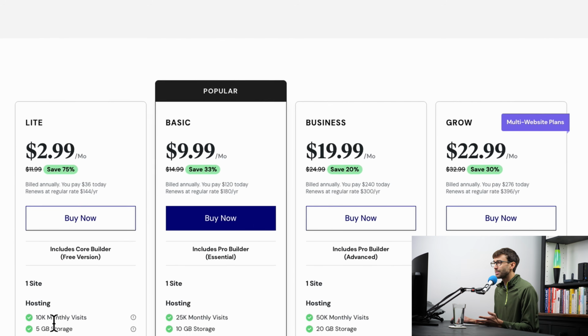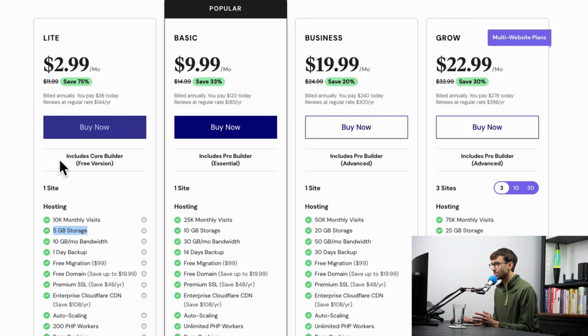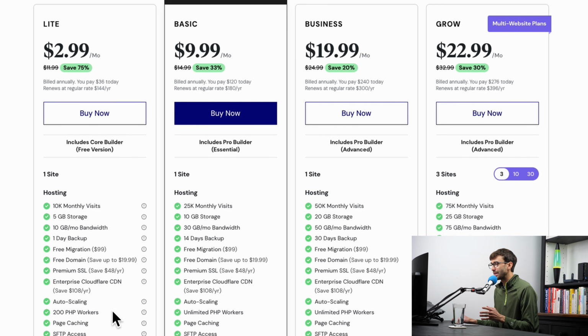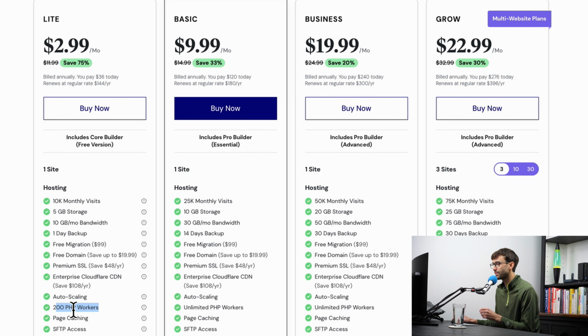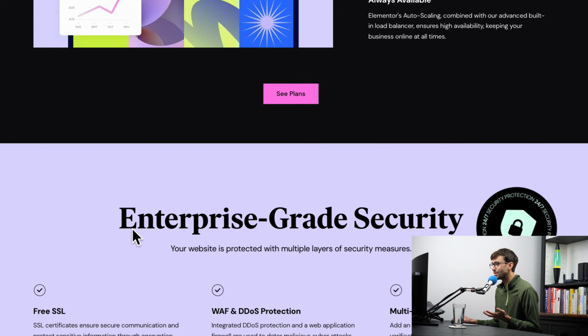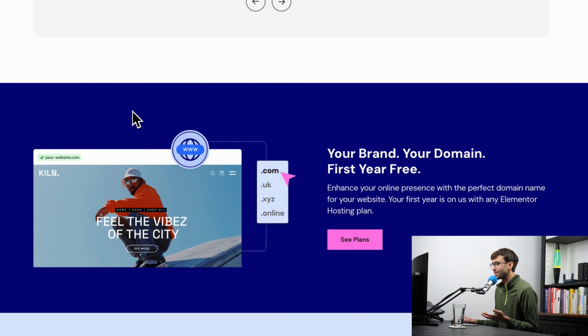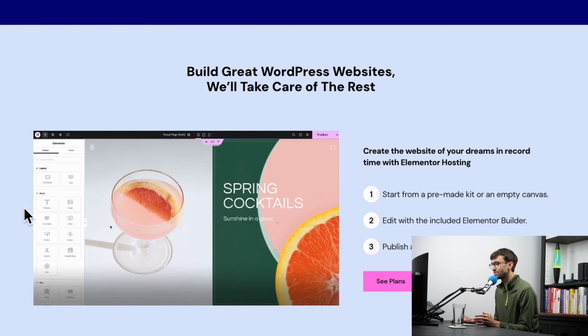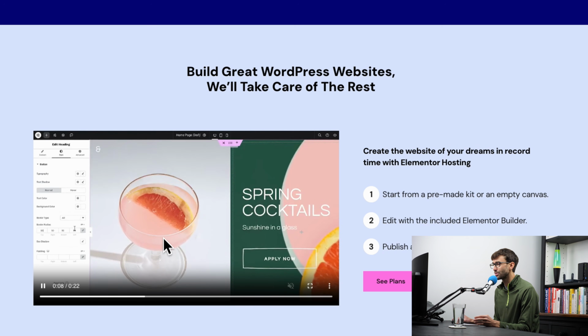But with something like Elementor Hosting, you get 5 gigabytes of storage with their cheapest plan, which first year is $3 a month, and after that it's $12 a month. And then the bandwidth is 10 gigabytes per month. And it doesn't stop there. You get CDN, you get all these advanced features, 200 PHP workers. It's cloud web hosting. It's actually running on top of the Google Cloud Platform. And all that is fine and dandy, but probably the most important thing is the fact that you have access to the Elementor drag and drop website builder. As you can see here, you have dozens and dozens of widgets that you can easily drag and drop and customize on your web page.